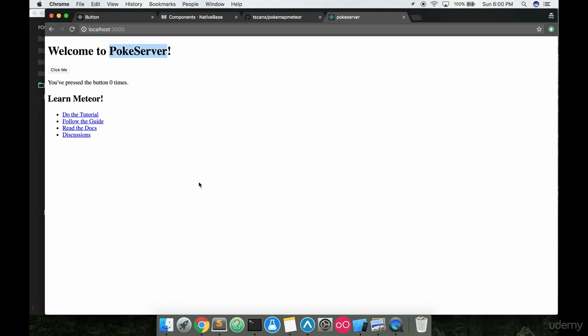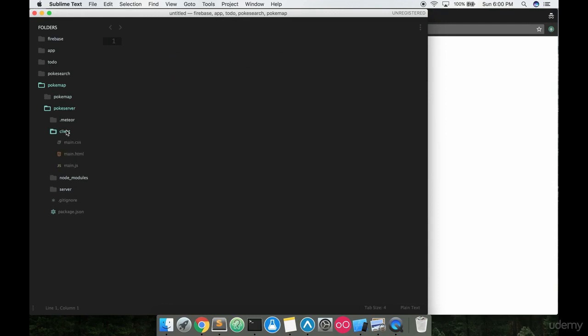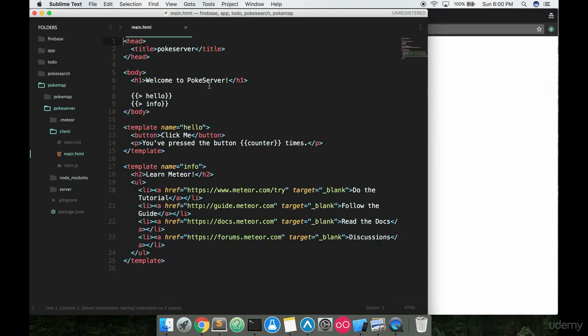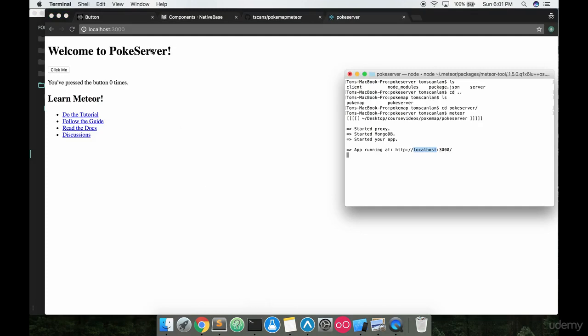They give you a little website right here, and you can actually look at this code if you go into the client folder of your Poke server and look at the main HTML. You can see, welcome to Poke server. This is the main HTML file that we see right here inside of our code. So this website's not live. It is a localhost on your computer, only going to run on your computer just for testing purposes. And then obviously, later on we would deploy this out to the internet. You could deploy the website or the server or both. It's completely up to you with Meteor.